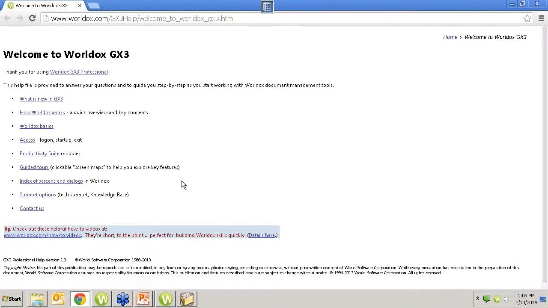There are some guided tours. So if you don't know what something does on a certain screen, you can actually click in here and it will tell you what each part of a screen is going to do when you click on it. There is another index of screens and dialogues. There's some support options. If you have to call tech support for whatever reason, or you want to try to access the knowledge base. I will tell you the knowledge base is a little difficult to navigate if you're not sure what you're looking for. And then they have the Contact Us.